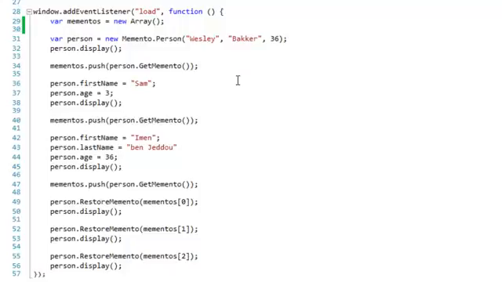Then we change the person. We set the first name to Sam and its age to 3. Then we display that person again. We again get the state of the person and push that to the list of mementos.